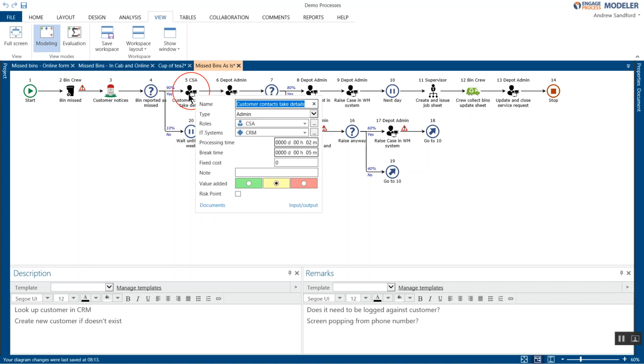So if we just look at a step for a second, you can see within this step I've got the role that's doing it, the system that they're doing it within. I've got processing time and break time in there. Processing time being the time that it takes a member of staff to actually do the work, or a system. It could be an automated task. Break time being the amount of time it waits before that step's done. So say a customer calls in, they spend 5 minutes in the queue and then 2 minutes on the call. This would be how you represent it in the system.